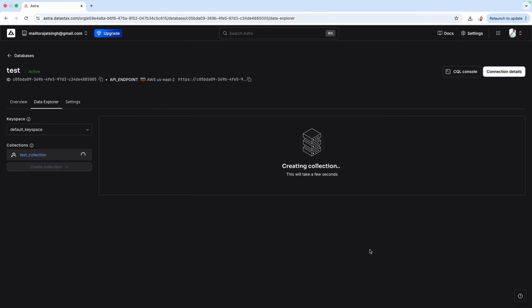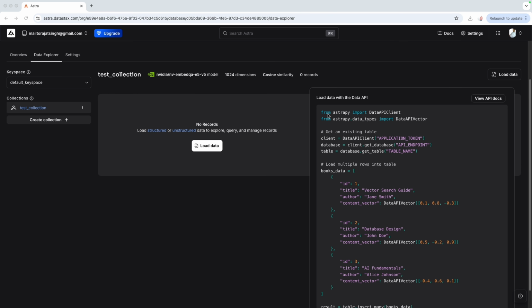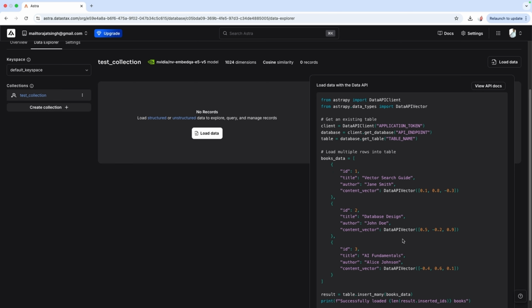Once you hit create collection, it will take some time to create your collection. In case you want, you can go ahead and load data. But for our use case, we will be loading data from the API. Here you can find how you can load data directly into this collection using the Data API, but you don't need to worry about this because we will be using an automation tool where everything is already sorted.